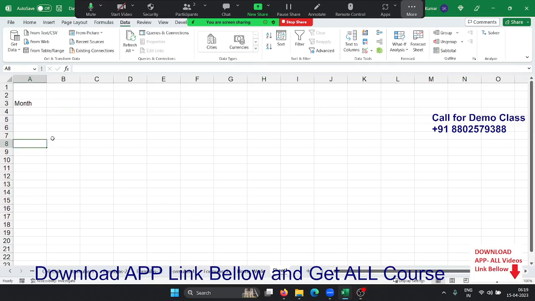And now we have put here employee code. When you make any type of sheet, you have to remember to put your unique ID in the first column. Then name, department, date of joining.